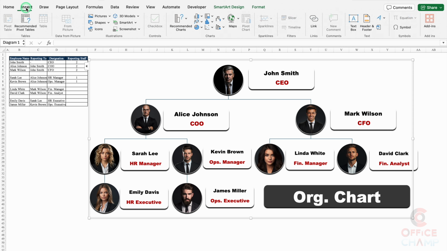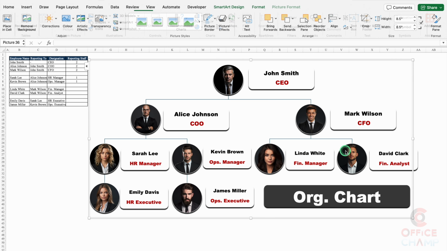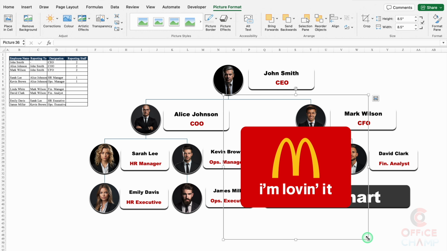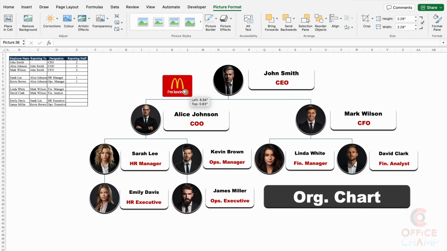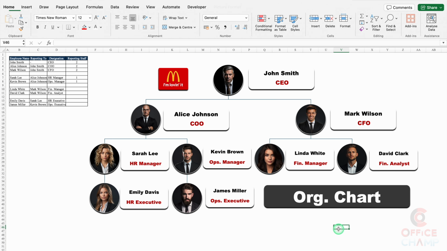We'll go to Insert, Pictures. We see two options over here: Place in Cell and Place over Cells. We will go to Place over Cells. Picture from file. We'll select our company logo and click on insert. Our logo got inserted. We'll resize this and place over here. We'll double click on the picture, come to the center, and give it a shadow. Perfect. All the things are done.